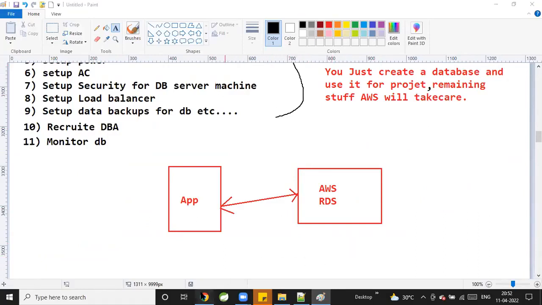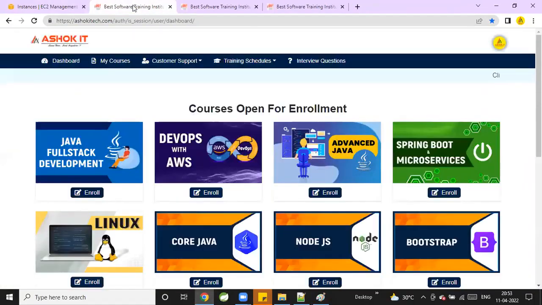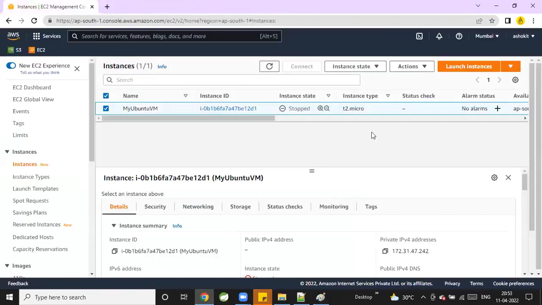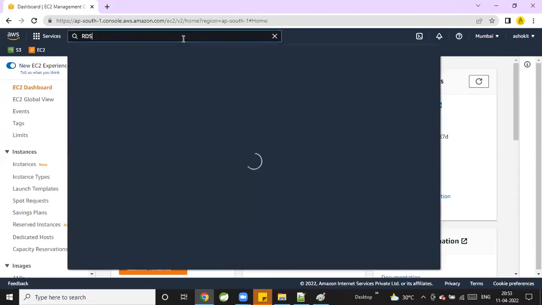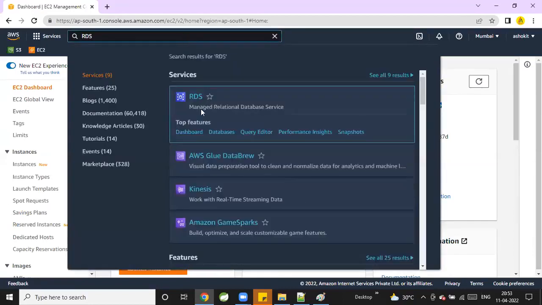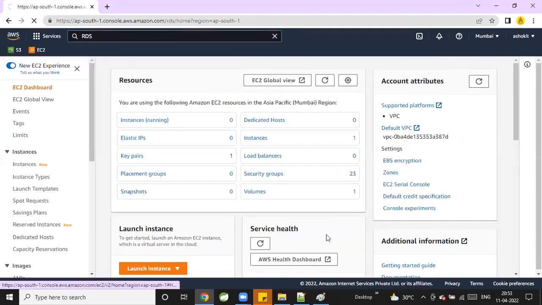Perfect. Go to AWS now. Which service do we need to use now? RDS. Let's go and type RDS. Relational Database Service, RDS, a managed service. I want to create a database and I want to connect to the database.